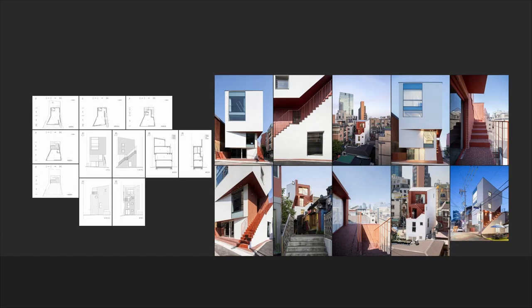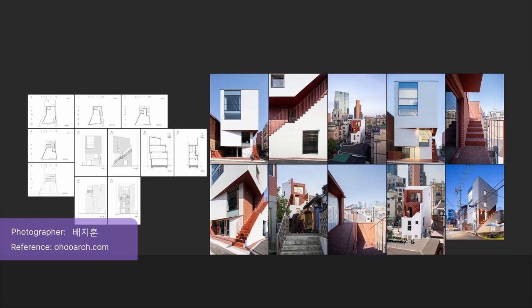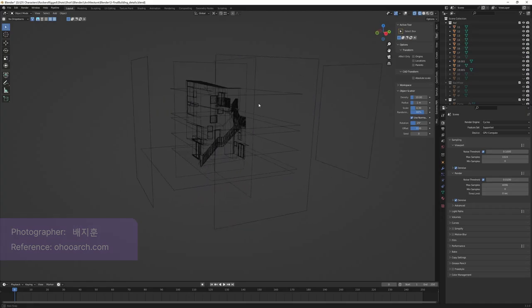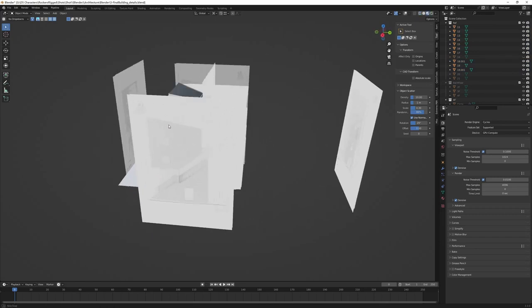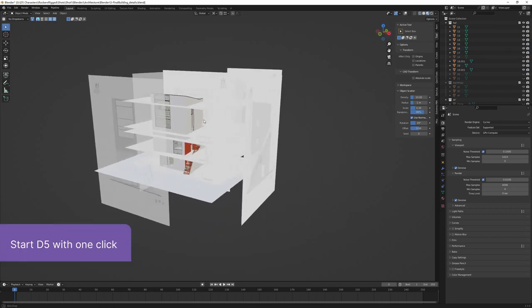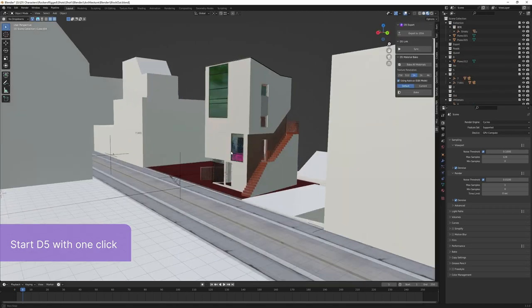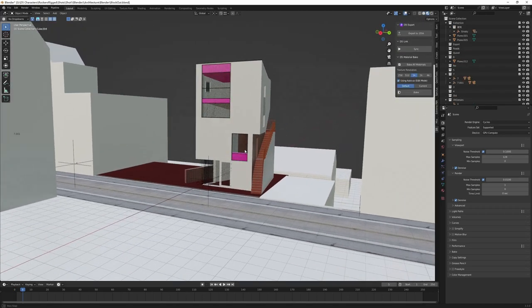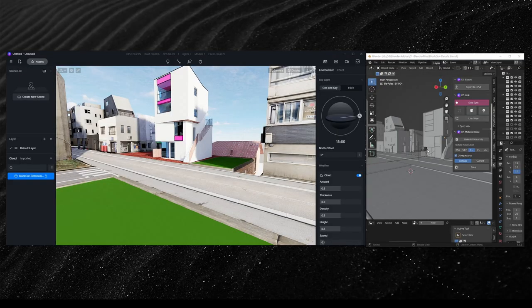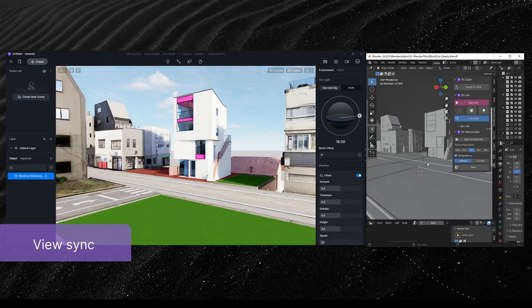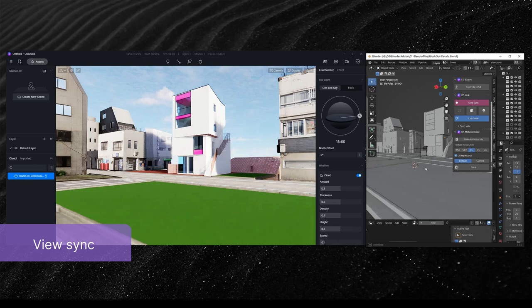Here's the Blender model. For modeling, we referred to the red hole located in Seoul, South Korea. Materials have been assigned separately in Blender. So just hit Sync to start D5 render and synchronize the models from Blender to D5. While Livesync is on, click on the Link View button to keep the view of Blender and D5 render consistent.